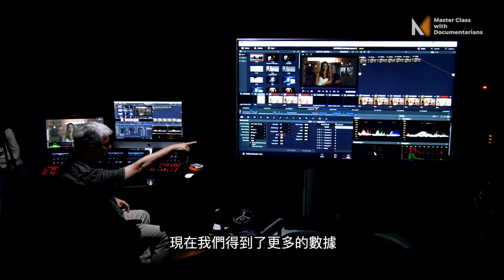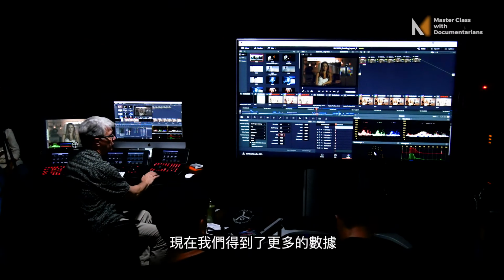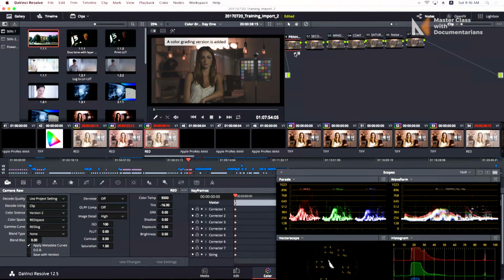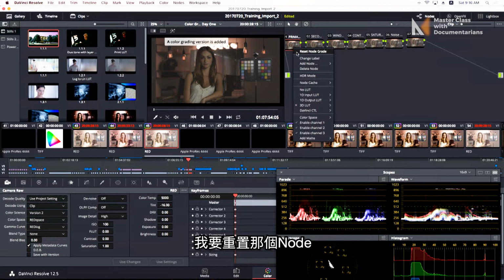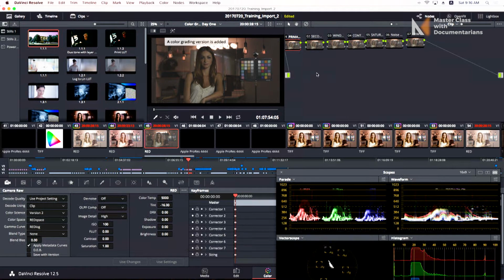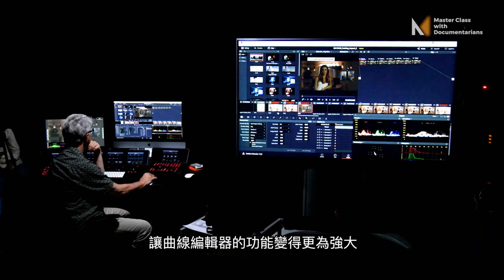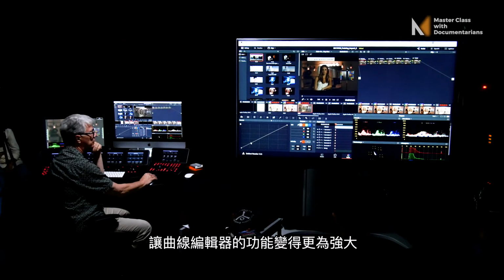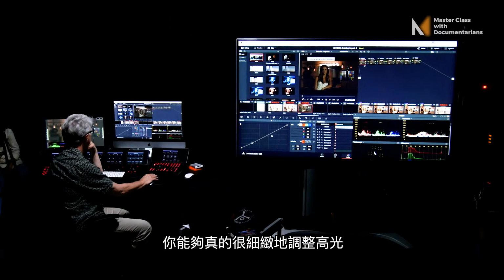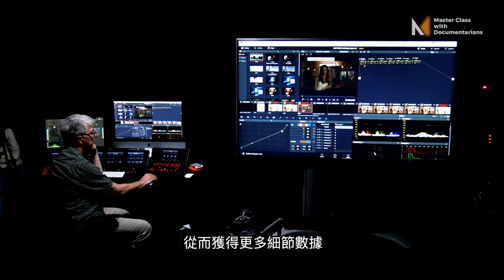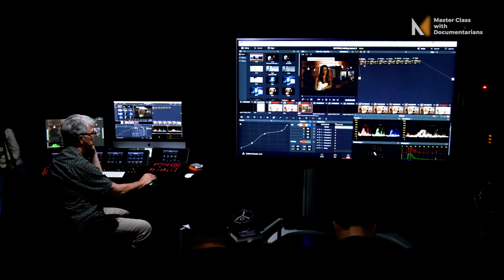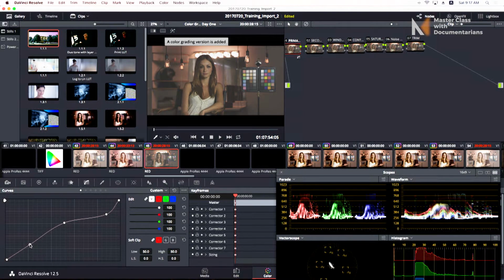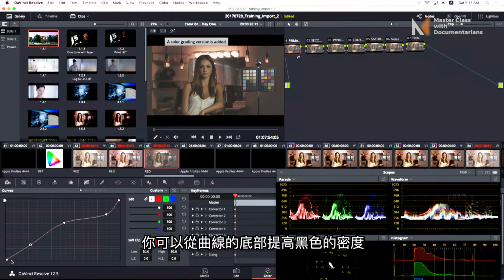As it stands now, we got a little more data in here. I'm going to reset that node so I don't have a grade on it. And then what's helpful with log is your curve editor becomes more powerful. You can really get into sculpting the highlights. So I can get more data there, and I can stretch things back up there or here. You can raise black density from the bottom of the curve.